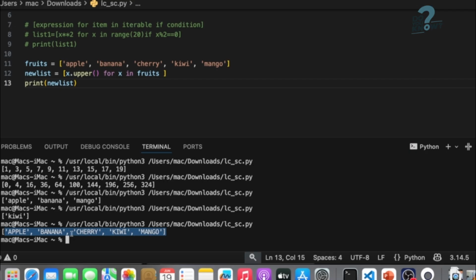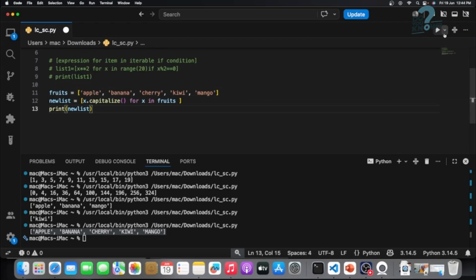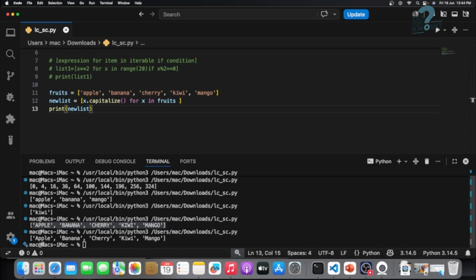But what if I want the initial letter of every item to be capitalized, and the rest of the letters of each item to be in lower case? Then what do I have to do? I have to use another method, capitalize. Now let's run it. Now you have apple with a capital A, banana with a capital B, cherry with a capital C, like this.